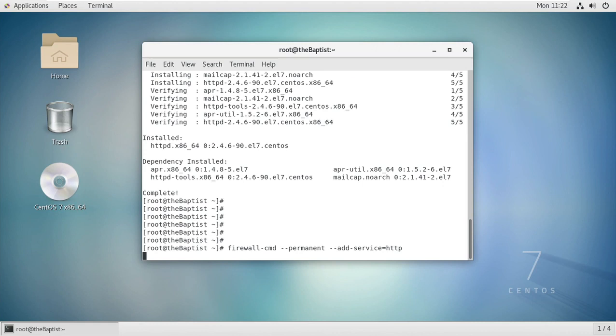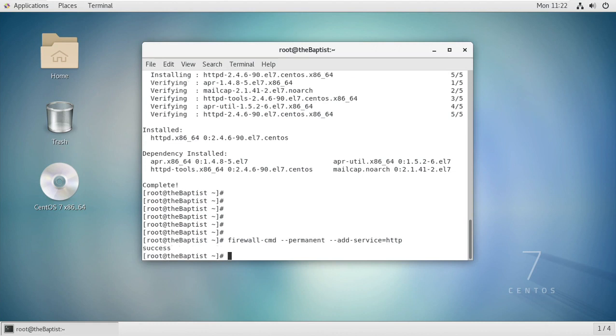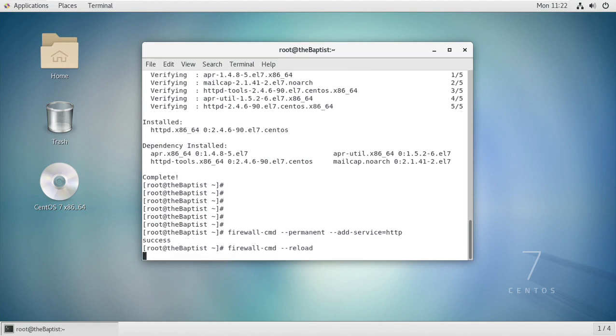That's it. And after doing this, we need to reload the firewall. The command to do that is simple: firewall-cmd --reload. That's it. Done.